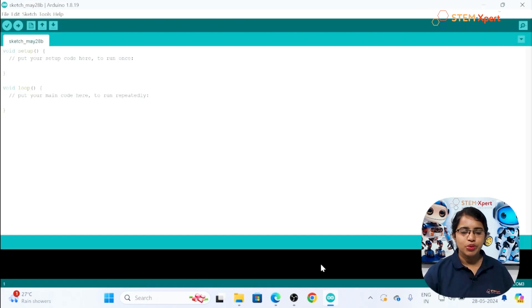So now let's type the code for controlling the traffic light system. Here we have 3 LEDs, yellow, red and green, for representing each signal. Yellow means slow down, red means stop, and green means start moving. So these are the signals that we are going to provide for making the traffic light system.